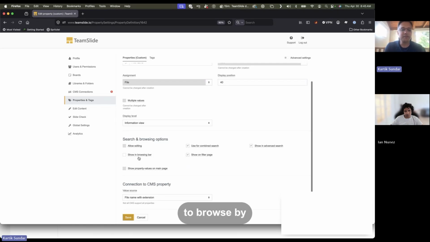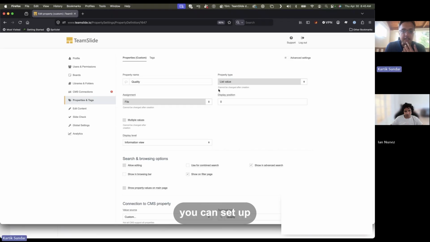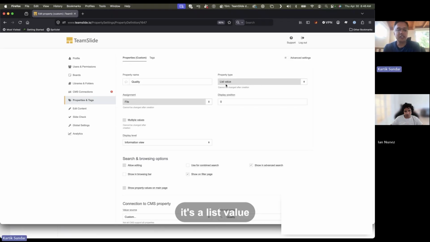I don't want to browse by file name. Seems like I might have too many files for that, but I do want to be able to filter searches by file name. And so that's why this is turned on. But for custom columns like quality, again, you can set up the values here. What type of property is it, a list value or a choice value? Do we want to accept multiple values or just one? And how do we want to use it?